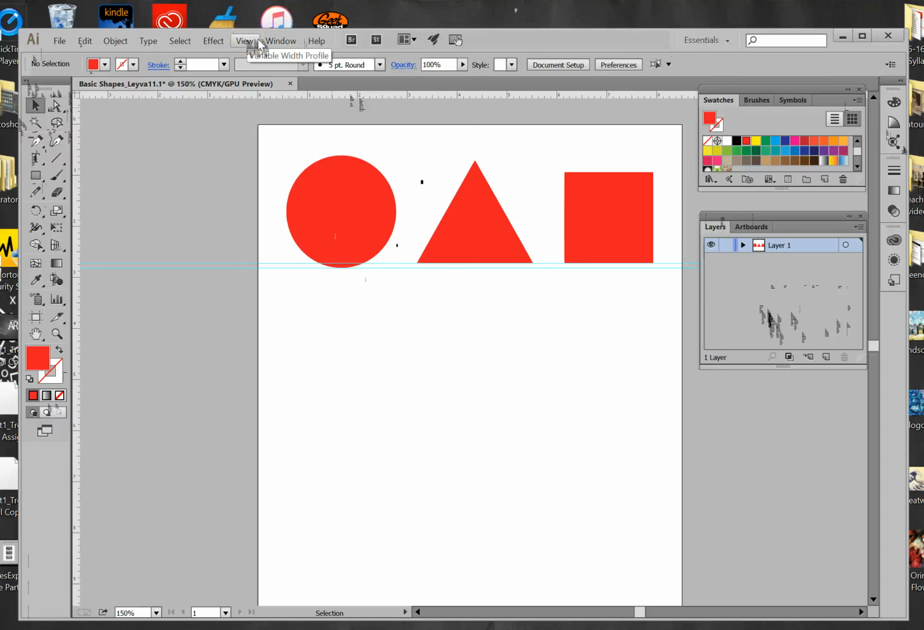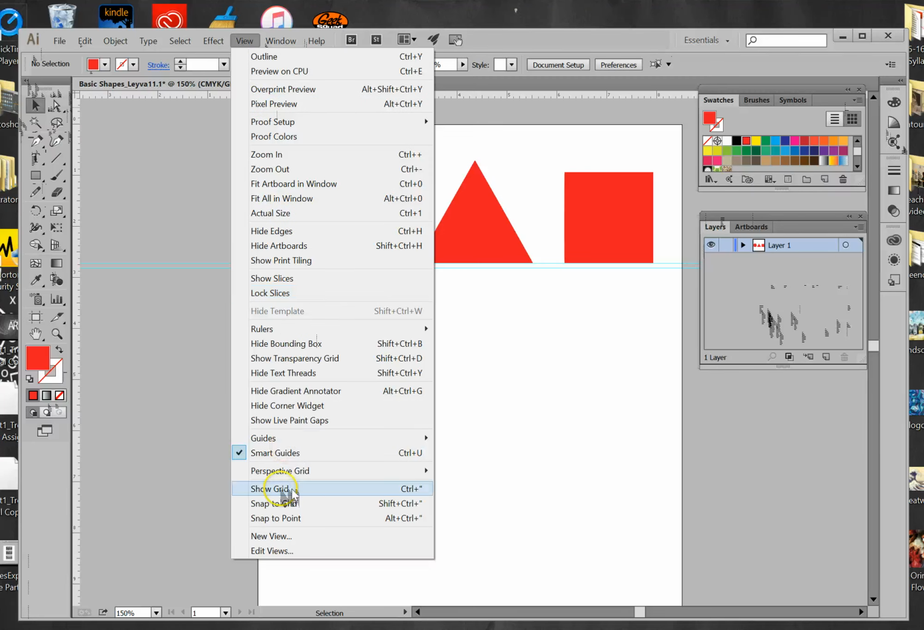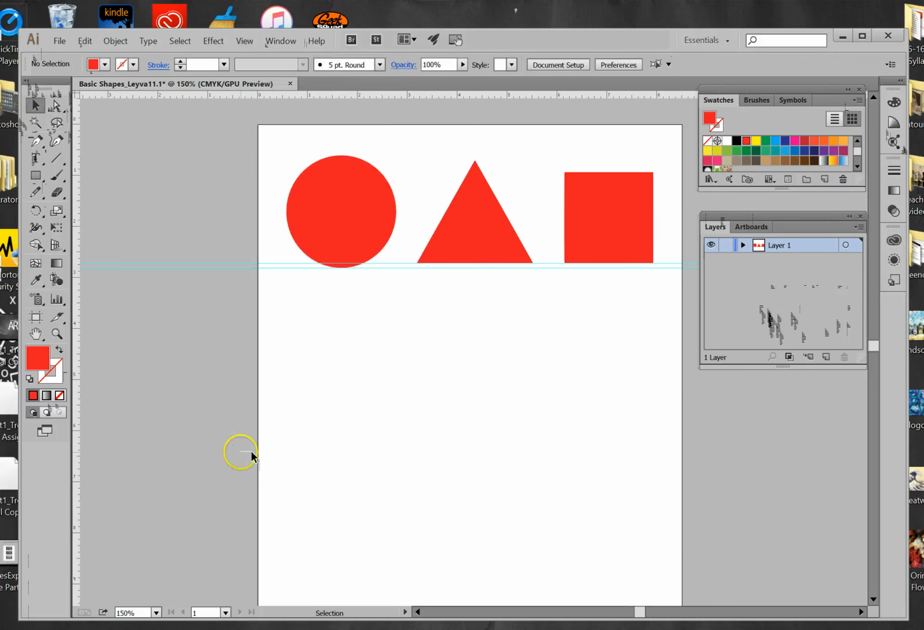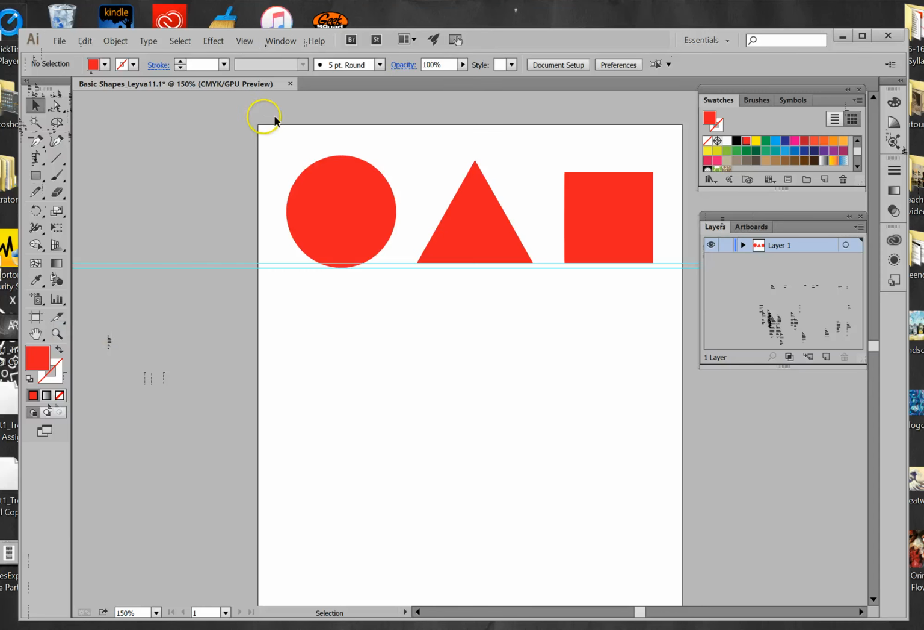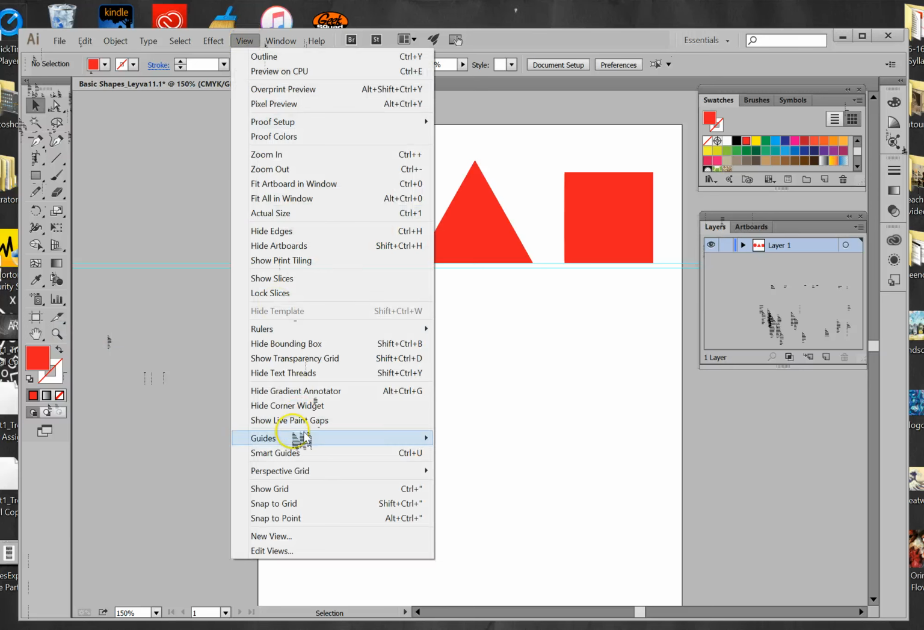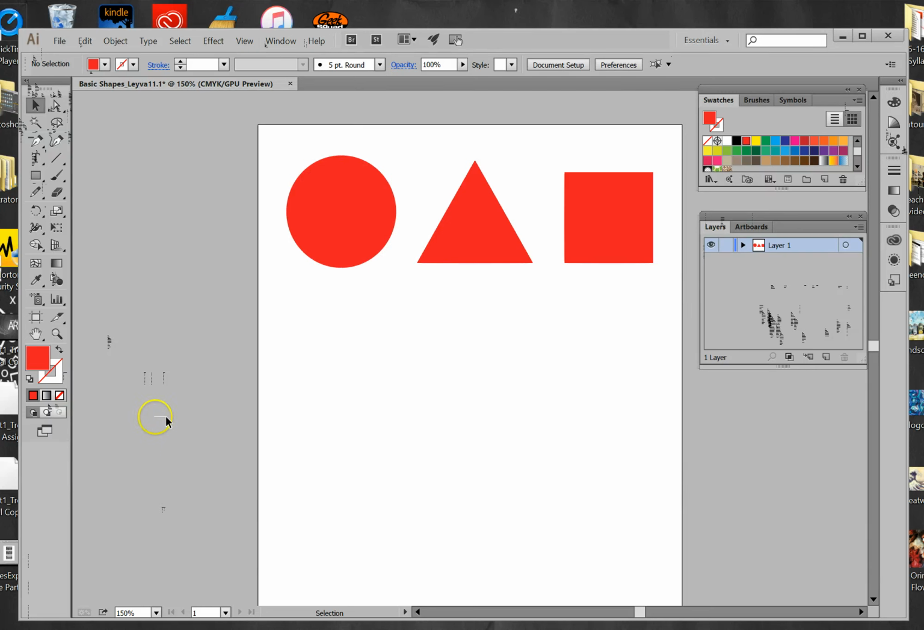So we're going to go back to View, and we're going to uncheck Smart Guides, and we want to hide the rulers. In View, where are those guides? We want to clear our guides, right? So we don't want to see the guides right now. Okay, so we have these nicely lined up at the top of our page. Yours should look just like this.